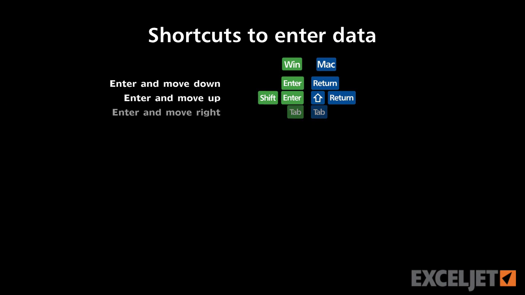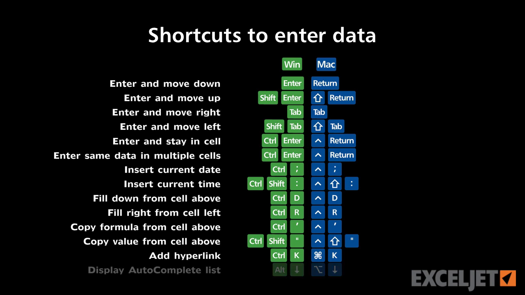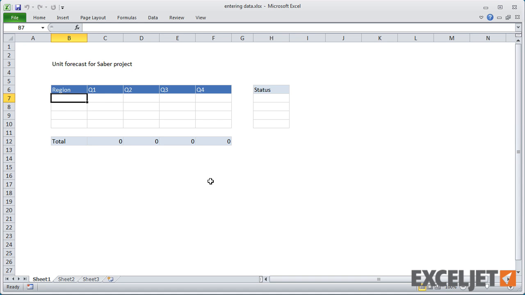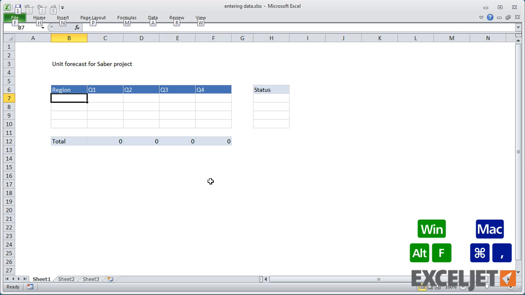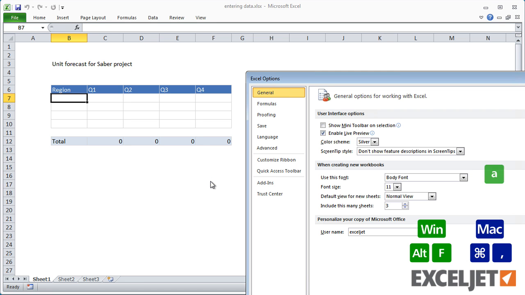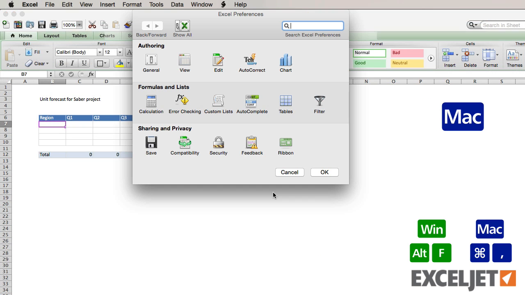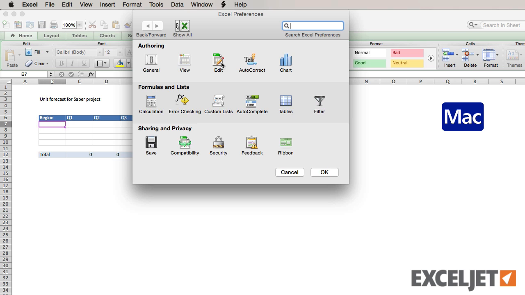In this video, we'll look at shortcuts for entering data. Before we start, I want to show you an option related to cursor movement in Excel. On Windows, press Alt plus F, then T for Options, and A for Advanced. On a Mac, type Command plus comma to go to Preferences, then click Edit.